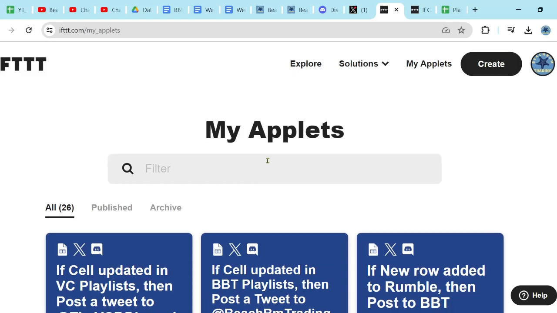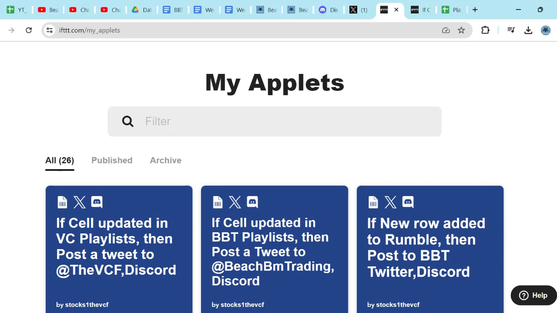This technique can be used very versatilely to create a single applet to take variable data from a Google Sheet and take any actions that you would like to take. So again, a very versatile formula to be able to create a single applet to use variable data in any subsequent actions you want to take.